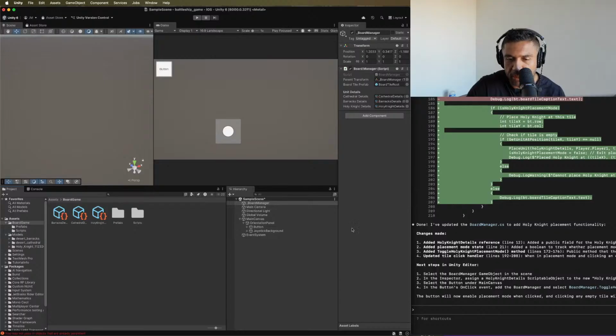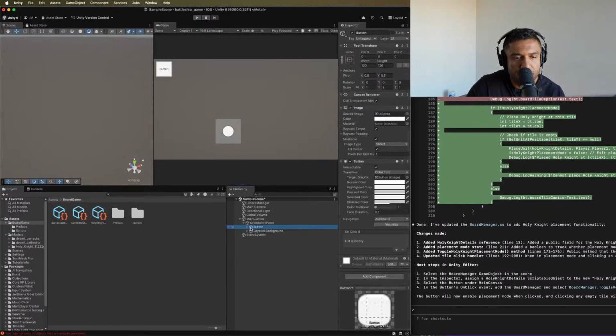Select the button. In the on-click event, add the board manager.